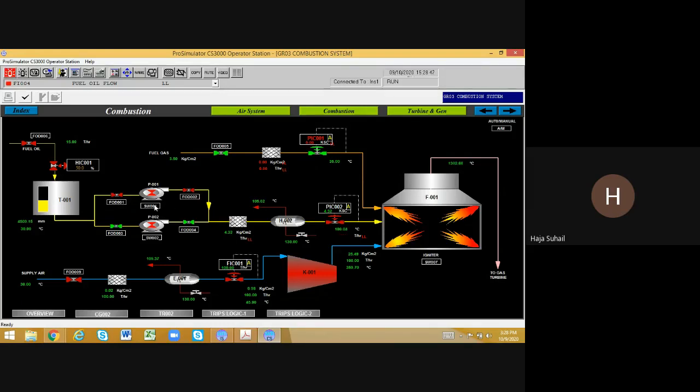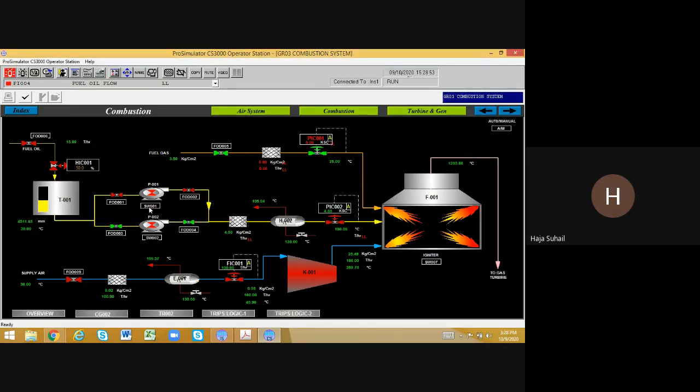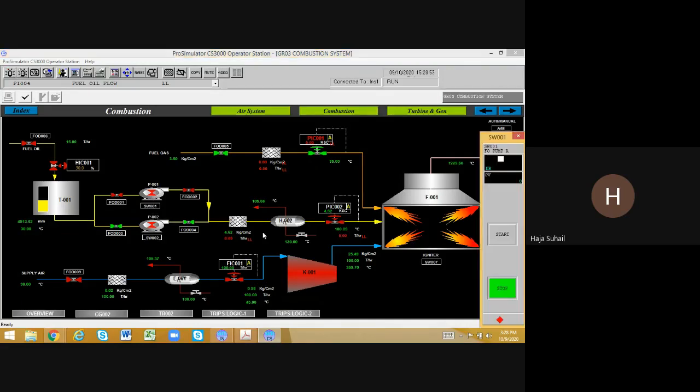So now I'm trying to switch it on. I'm selecting SW001, which is the switch for the pump. I'm selecting that, and there is an option. In the start option, I have to double click. I'm double clicking it. There is no action taken because the pump is actually tripped, so we cannot do anything.